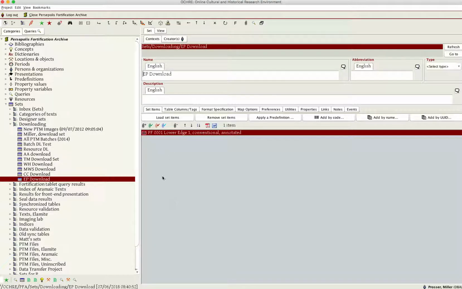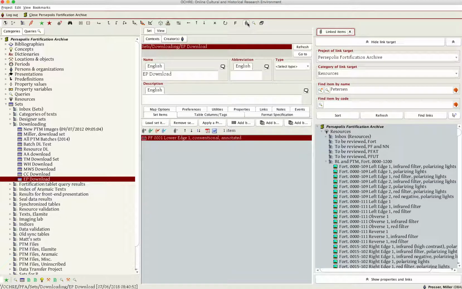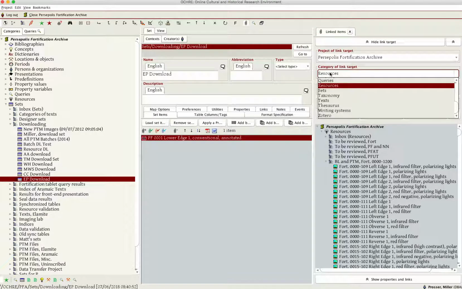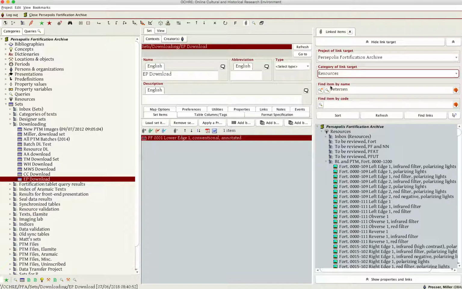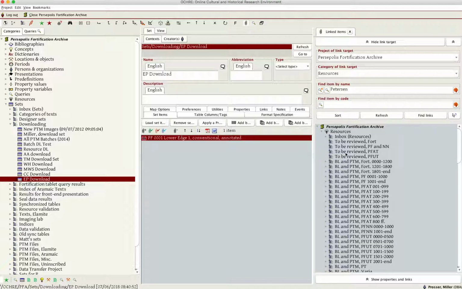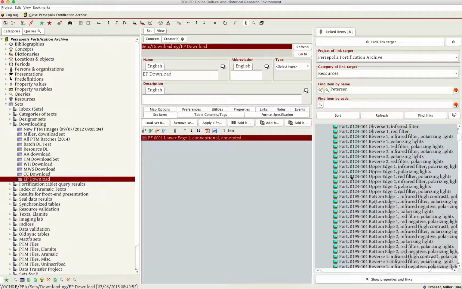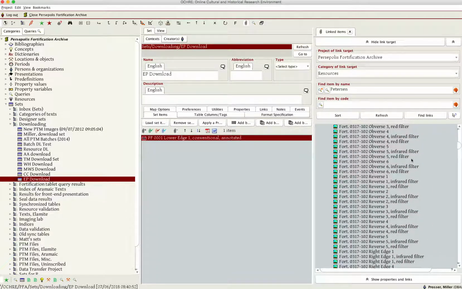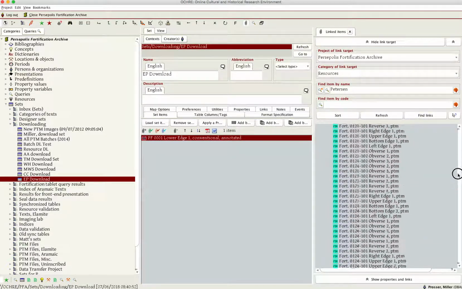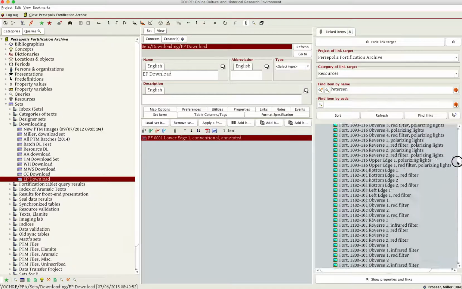I simply add resources to this list here, and I'll show you how to do that. Come up to this paperclip, navigate to resources, and then you can just navigate the resources of your project, select the resources you wish to download, and add them to the set.